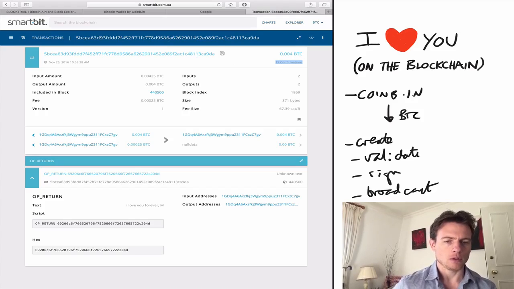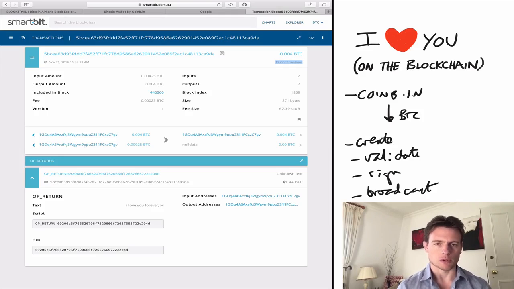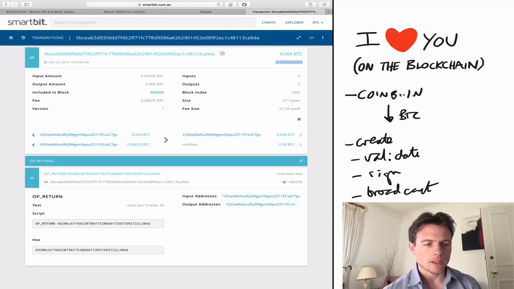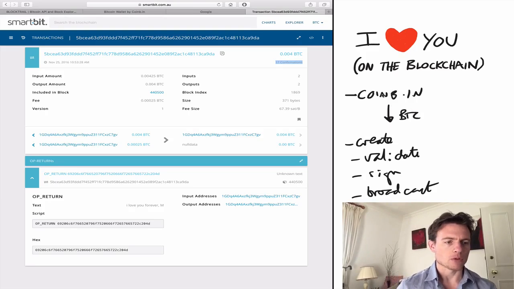You can see this transaction on Blocktrail, etc., but you can't search for the actual text. So if you want to do your own message and then show everyone just by typing and searching for it, then use Smartbit. So that's really that. In a nutshell, the process was we create, validate and sign the transaction that you present, and then you broadcast that transaction.